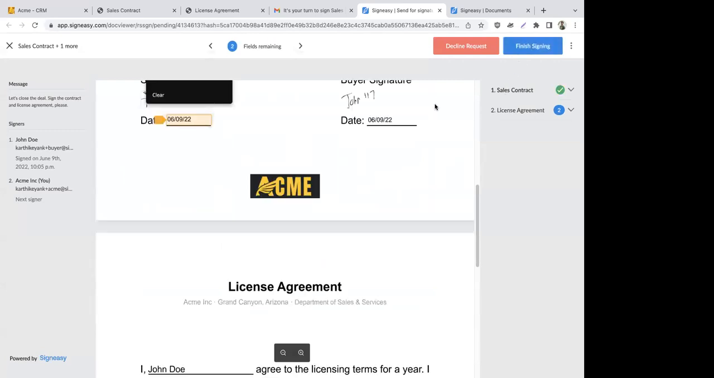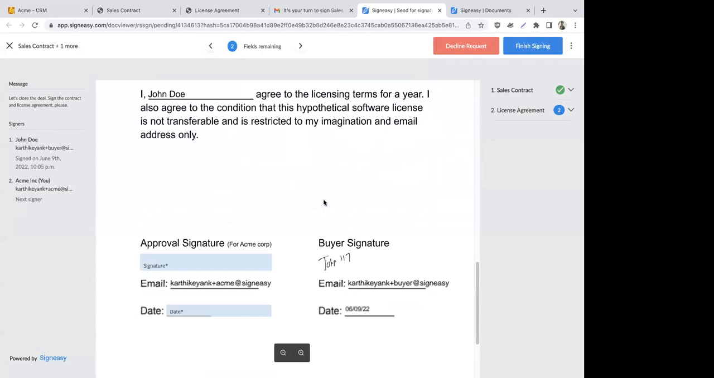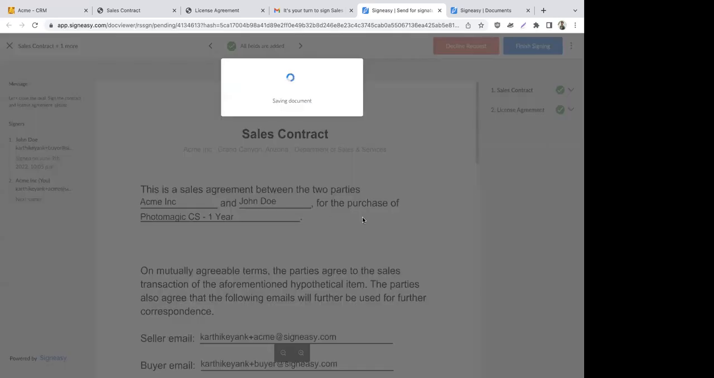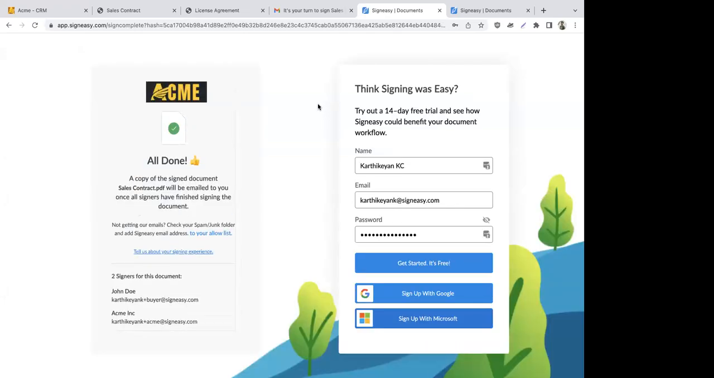So right now, if I finish, the document is now getting saved, and the final leg of the document signing process. What is happening at Signeasy's end is it's generating all the audit trail that is required for verifying the document at a later stage. And this is what gives you the whole history of what happened with your document transaction, right from the beginning to the end of the document signature.